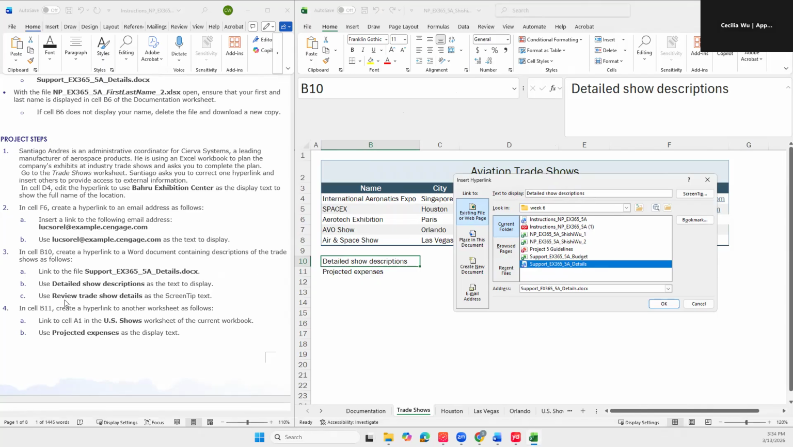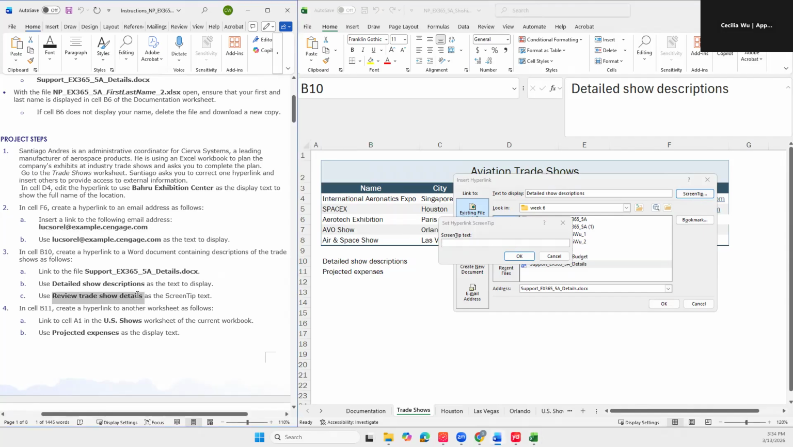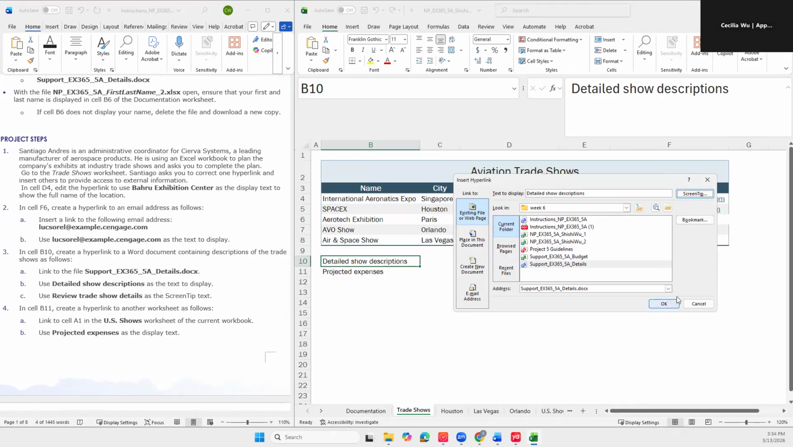And next, we also want to add the review trend show details as the screen tip text. So you can see here is a button named the screen tip. If I go there, that is where we can add the screen tip text. I copy the review trend shows details from the instruction, and then I put it here, Control V, and then I hit OK button. And I finish all these 3 steps, and then I hit OK button.